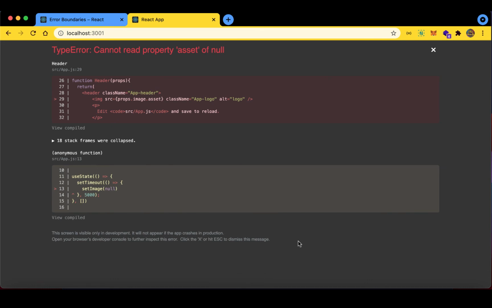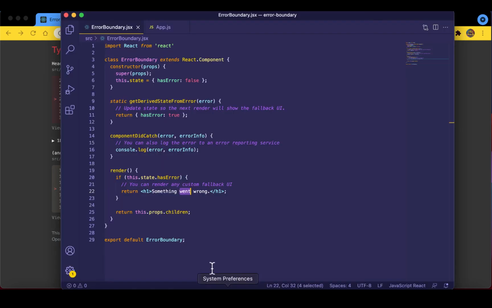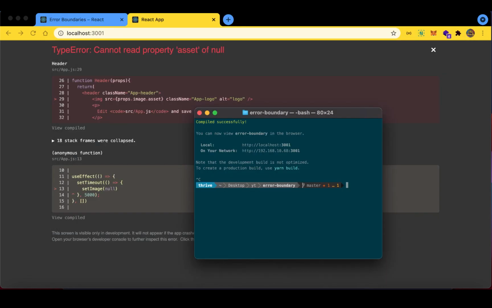So now let's switch our application into production mode to see if we can solve that problem. Control C. Okay, we have a useEffect that's not in use, in app.js. Oh, this should be useEffect, not useState. First thing I want to do is build our application. I'm going to build it for production.